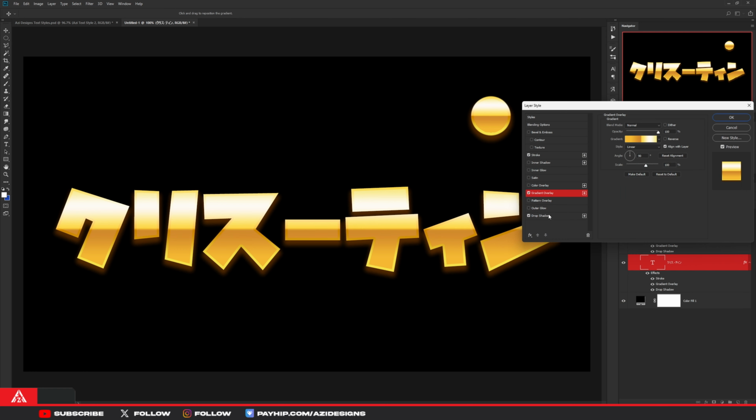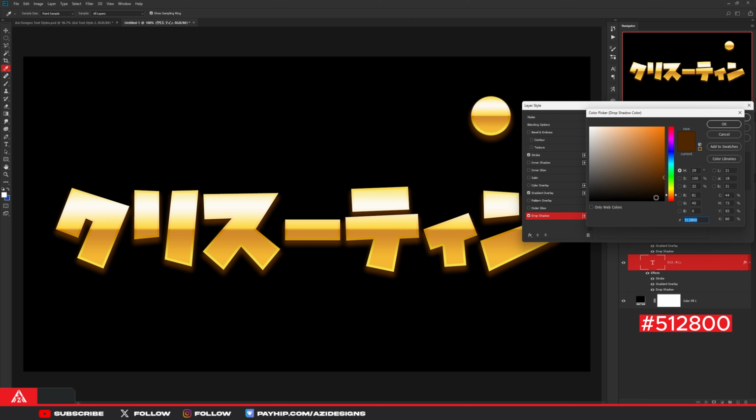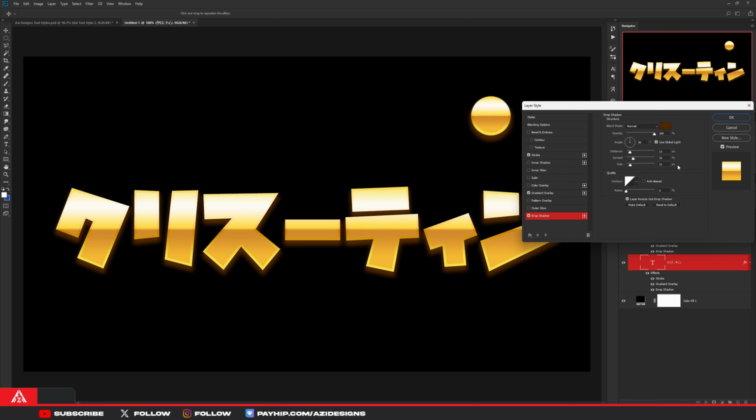And then for the last thing I'm gonna do is just make a drop shadow for it. Make sure the color is this brown tone. 512800 is your hexadecimal code. And then after that, make your angle 90, your distance 13, your spread 25, your size 21. And then for your quality, your contour, just leave it the same. And that'll be it. That should be it, guys.